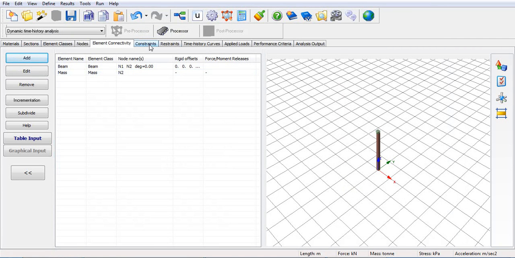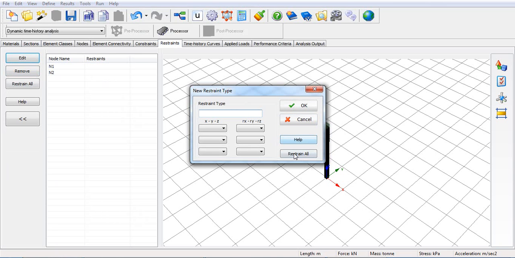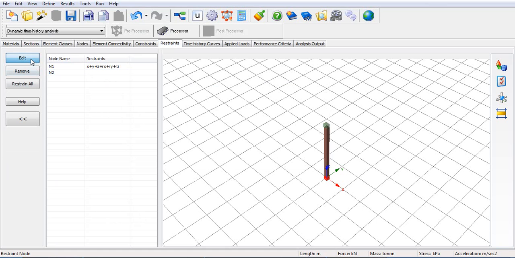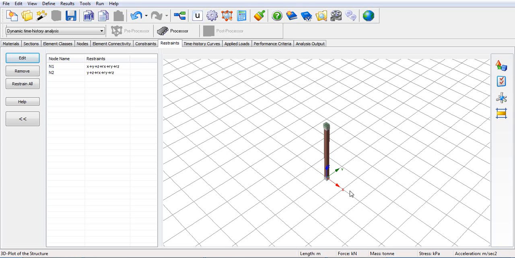Go to restraints and select N1, edit it with fix all because we want to fix at bottom. For N2, fix all, but leave x direction unfixed because we want to see its behavior in x direction.